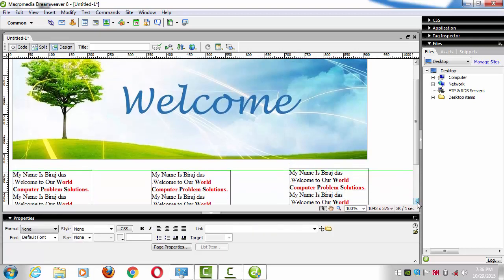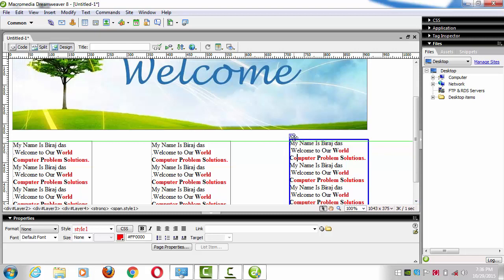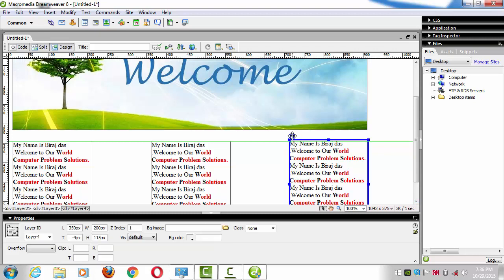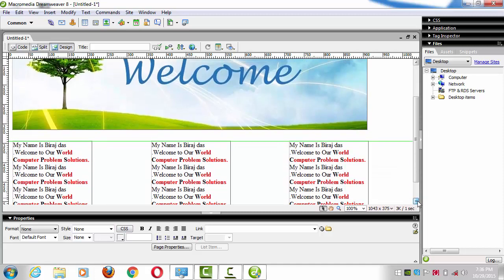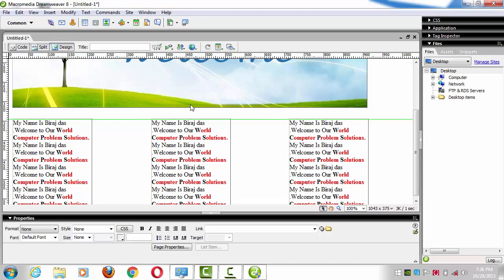Now select this, move it down, perfect. See, the text position on the upper side is perfect. Now we set this side, it is perfect. Now we see this side, perfect or not, and this side is also perfect.